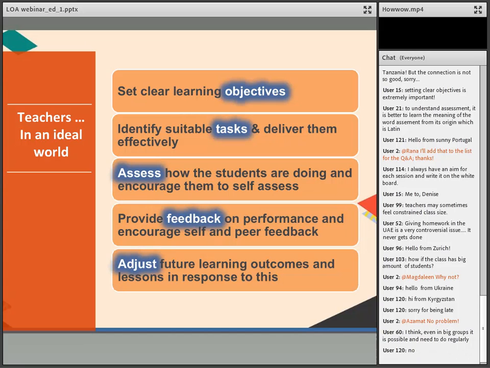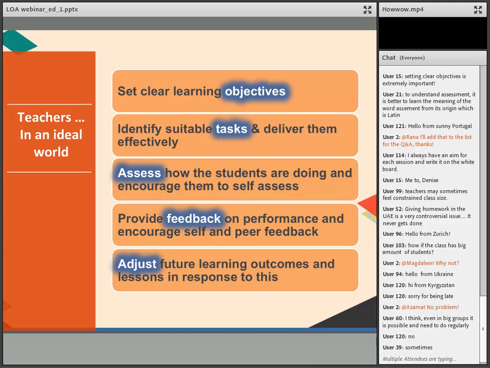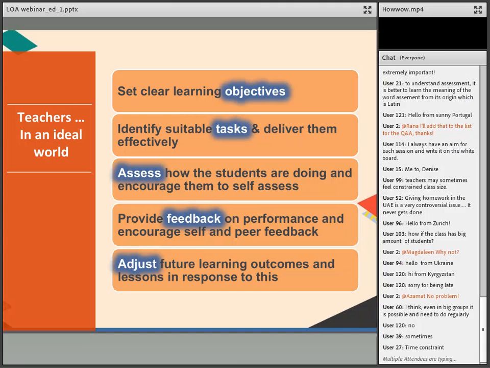Possibly not. So let's think a little bit and give me your ideas in the chat box. What are some challenges that teachers face in doing their job? What are some challenges that they have to deal with which prevent them from always doing all of the elements of ideal teaching that I've listed?